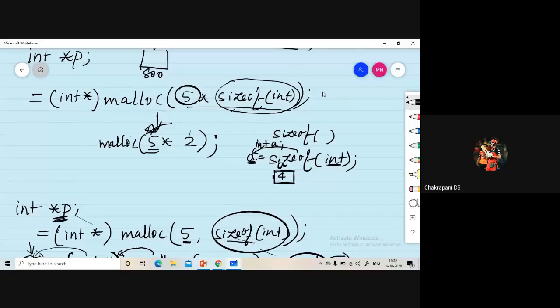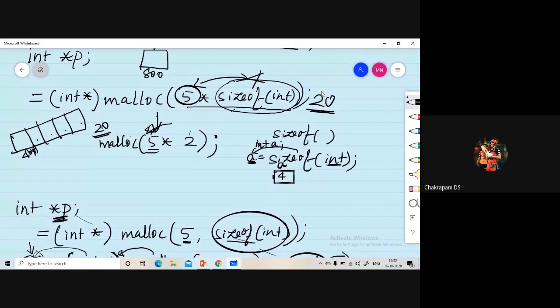So total memory blocks created, 20 bytes. Because here the size of int result is 4. 5 into 4 is 20. Exactly 5 memory blocks are created. Each memory block's size is 4 bytes. So 4, 4, 4, 4, 4. So the total is 20, the size of the memory blocks created.